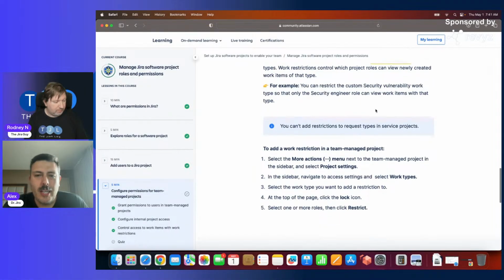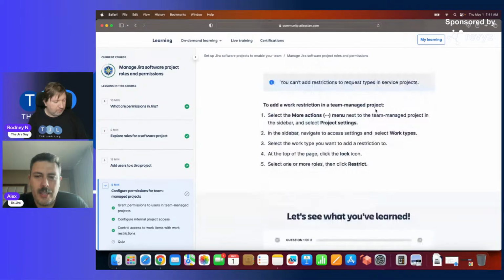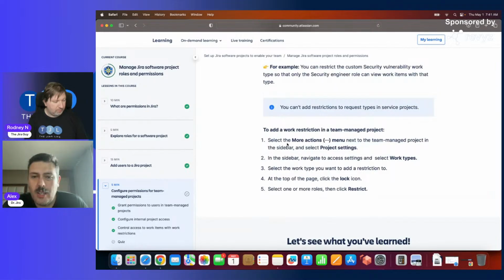Folks, I would tell you be very careful when you go down this route, but I'm going to show you how this works. You're going to go to your project settings. These are for team managed projects. For company managed projects, it's a whole scheme of issue level security or work item level security, much more complex, much harder.